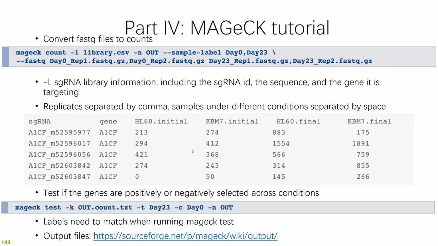And to test if genes are positively or negatively selected across conditions, you should use this command, mageck test, and give it the count.txt file you got here, and then specify the direction of comparison. Here T is like treatment, C is like control. So we compare the CRISPR data from day 23 to day 0, and the prefix is specified using -n, and you can choose whatever you want.